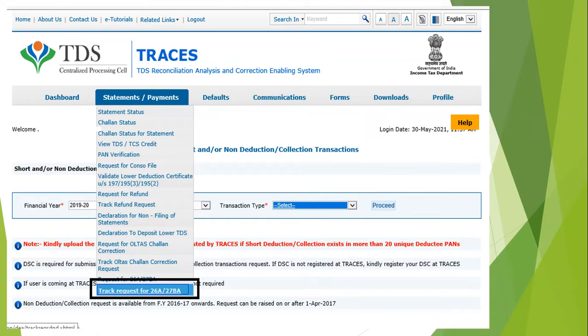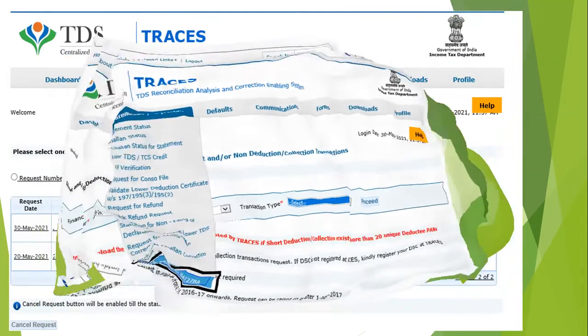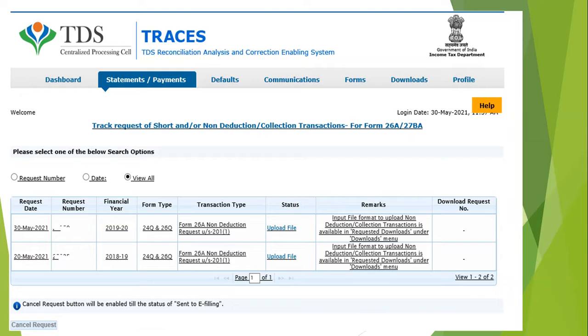You can see the request status under the Statement and Payment tab, Track Request for 26A, 27BA. Once you click on track request, the page will take you to this screen. You will have two options: either you can go through using the request number, or you can go through View All. If you readily have the request number, you can straight away click the request number and go to that request, or else you can click on View All. Once you click on View All, the requests will be displayed over here for your action.